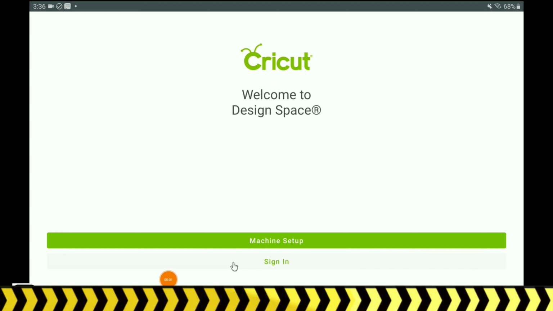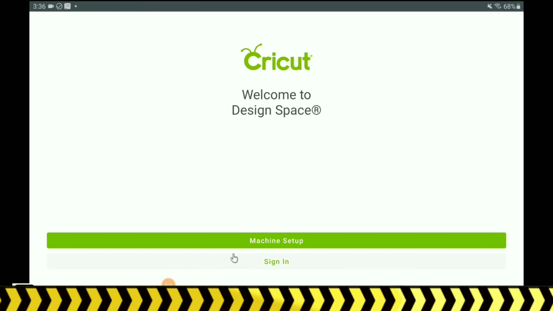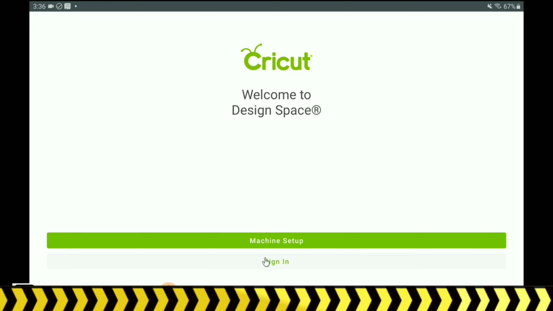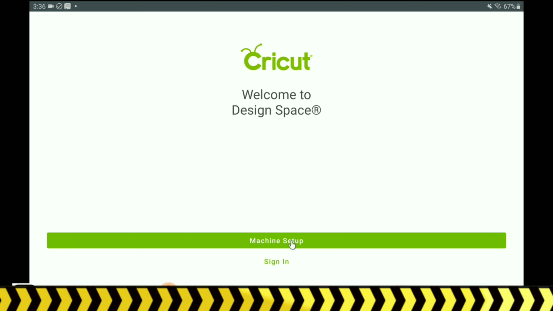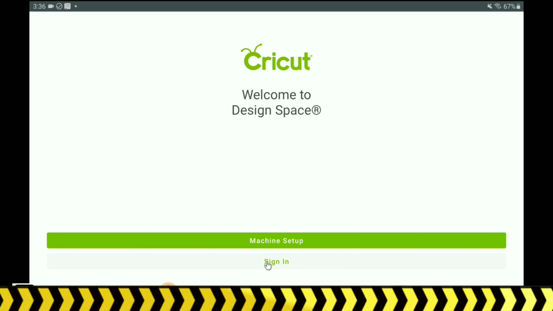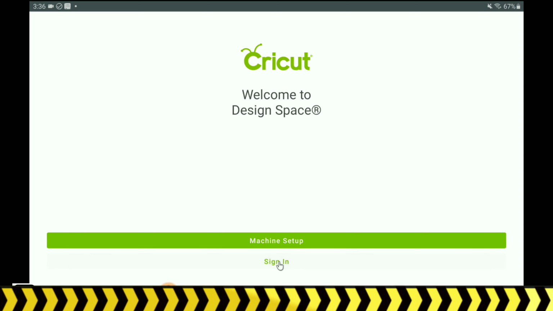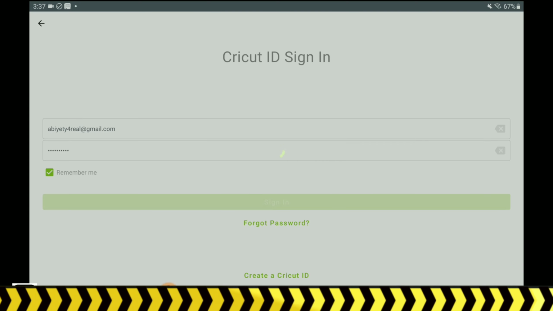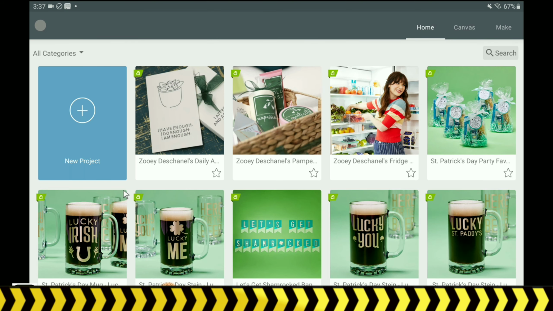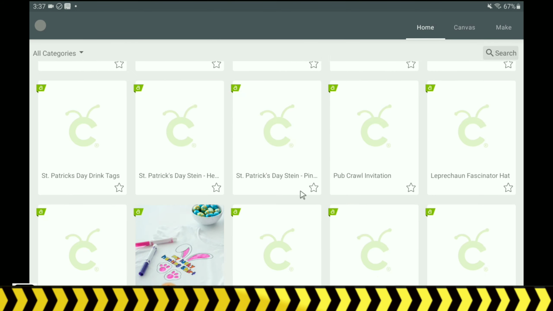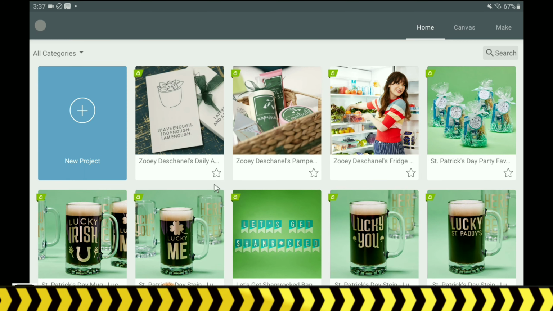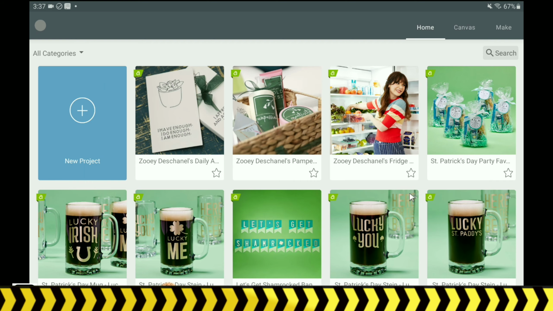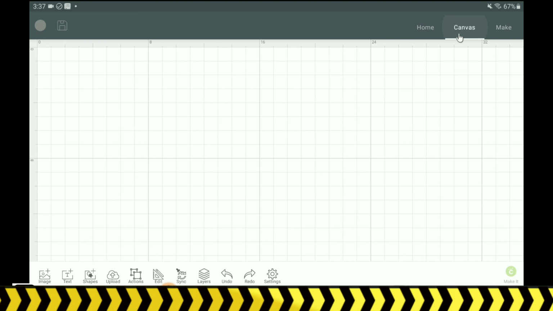So here is what it looks like on a tablet, and as you can see, this is the welcome to Design Space, and you can either set up your machine or sign in. So I'm going to be signing in here, and I'll be back. Yeah, so this is the home page on the tablet, and you want to go to the canvas. So this is the canvas right here.